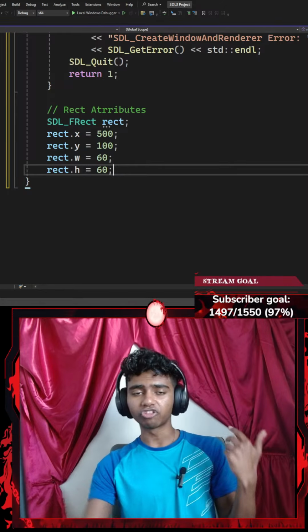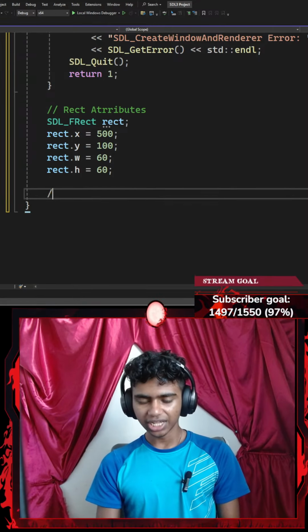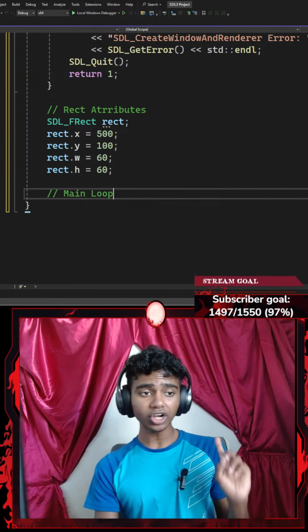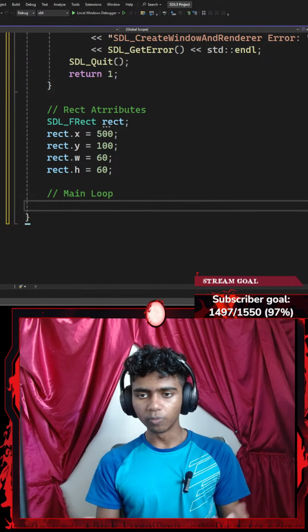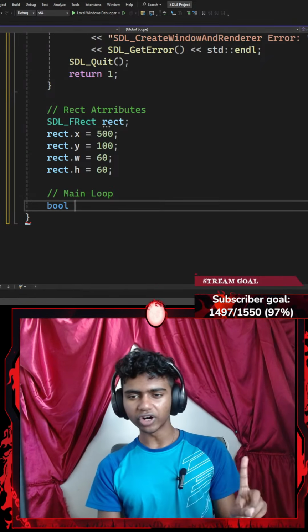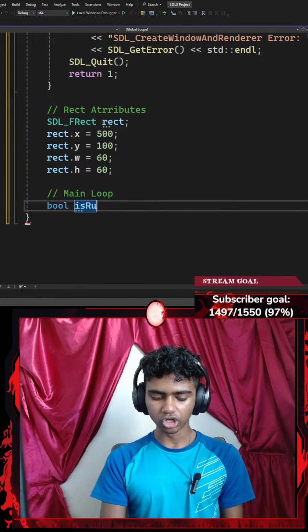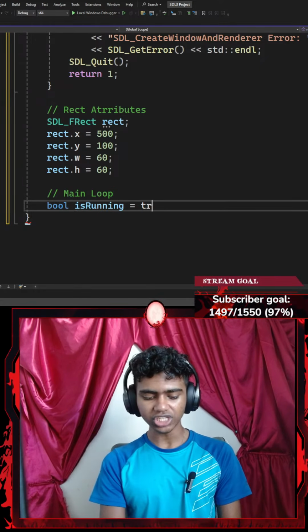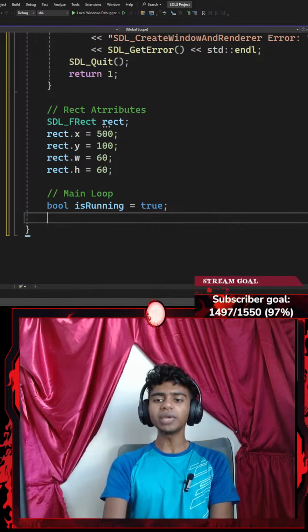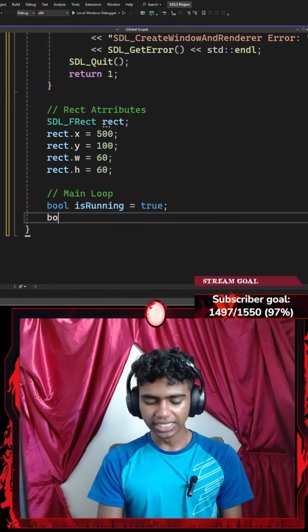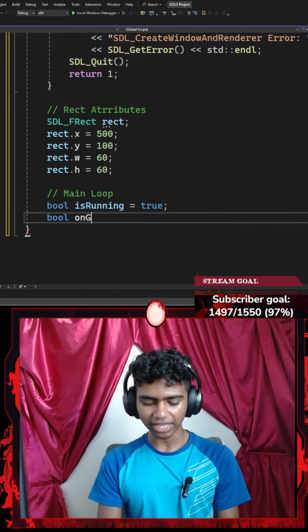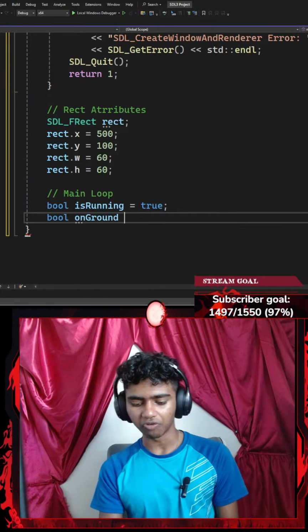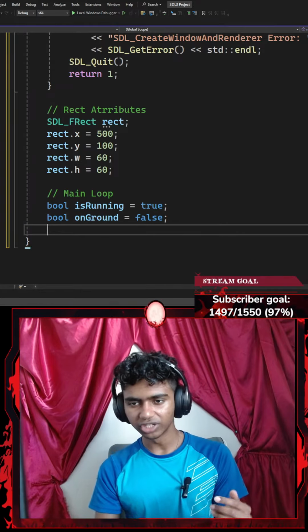Okay, now that I'm done with creating my rect as well, let's add a comment that says main loop. So let's go ahead and create my main loop now. For my main loop, firstly, I'm going to be creating two variables. The first boolean variable is going to be something like isRunning, which is initially going to be set to true. Okay, maybe I might go with more than two variables. The second boolean variable is going to be something like onGround to check if I'm currently on the ground. I'm going to set that equal to false for the time being.